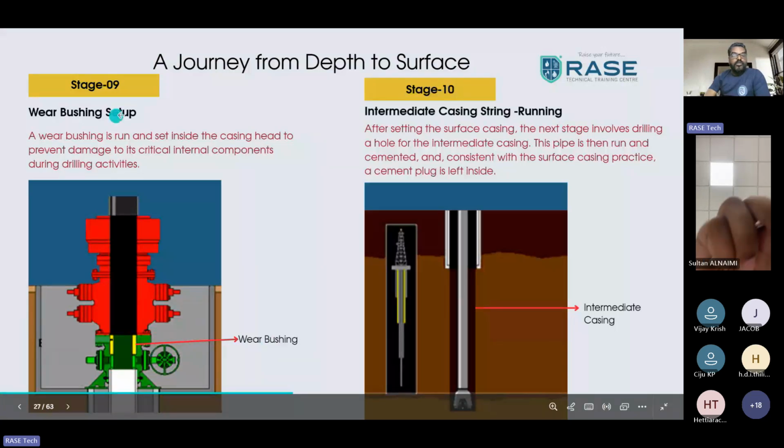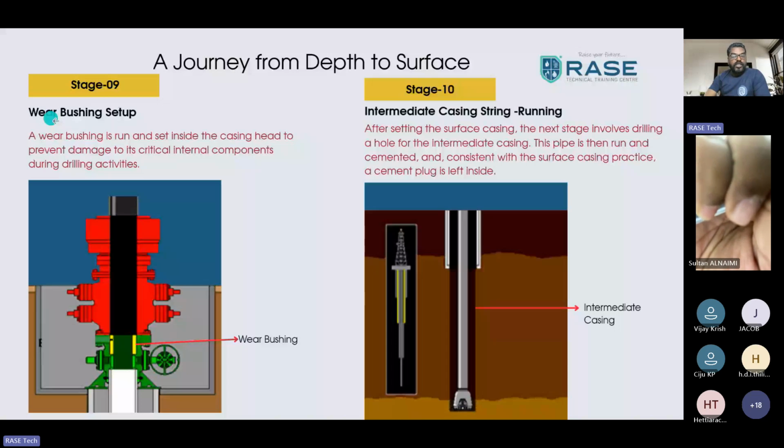So stage number 9, we set up the wear bushing. The wear bushing is run and set inside the casing head to prevent damage to the critical internal components during drilling activities. This is how you install it.